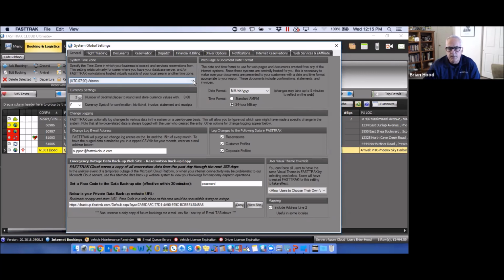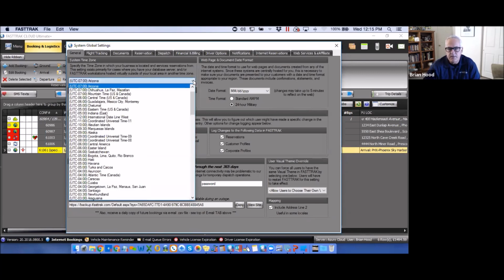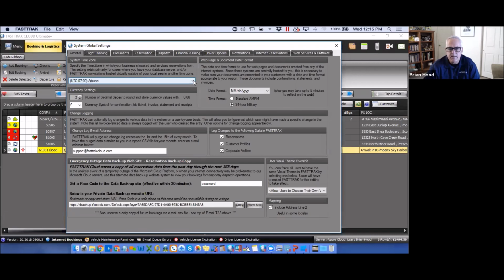By default, your company will always be set to your local time zone. It knows where you are based upon your address and setup of your company profile. Currency settings, most of us utilize 2 places after the decimal point. Currency symbol, you are able to select which currency is displayed on all of your paperwork. This can also be changed within each customer profile. What that means is if you had a customer located in, say, France, you could have theirs come out in euros or francs or whatever they're using over there, as opposed to what everybody else is being shown as dollars.